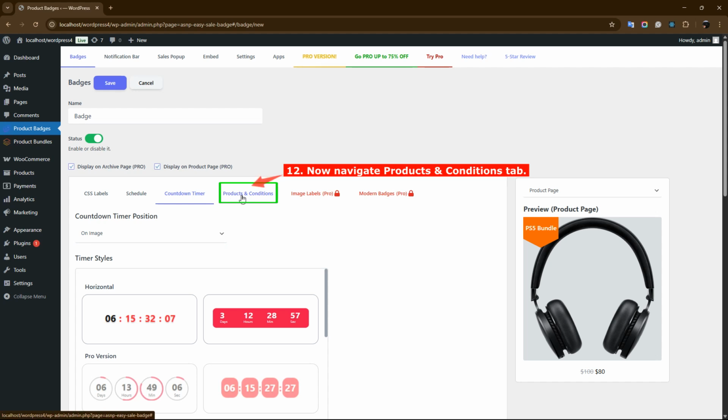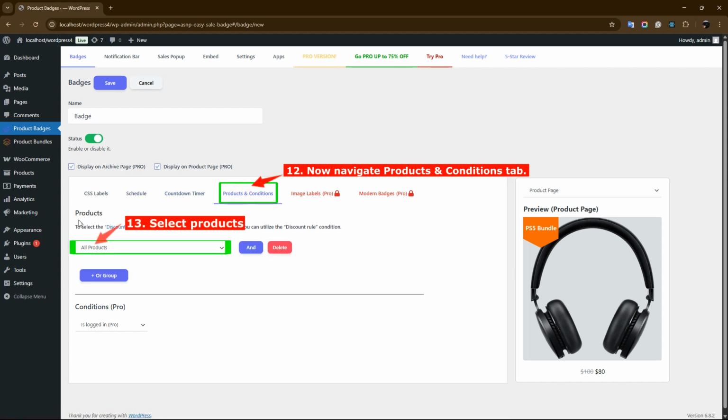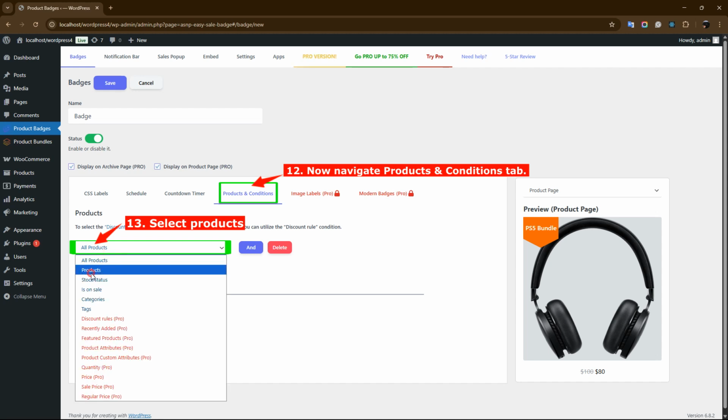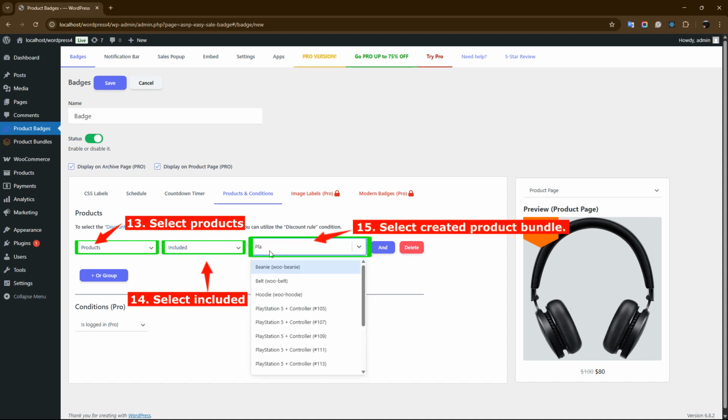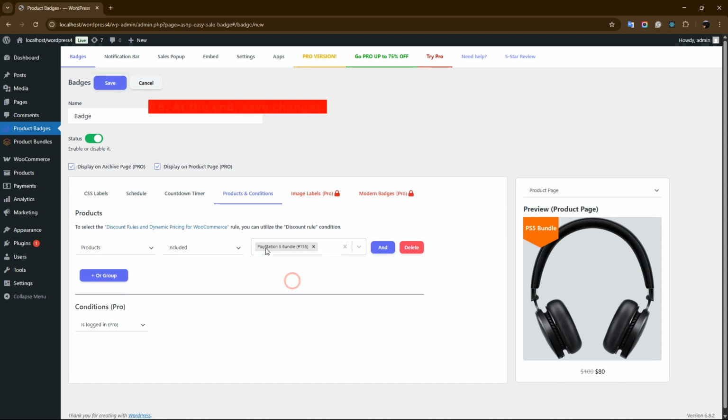Now navigate to the Products Conditions tab and select Products in the drop-down menu. Select Included, and select Created Product Bundle. At the end, save changes. Now click on Visit Store to see the created product bundle with badge on the shop page.